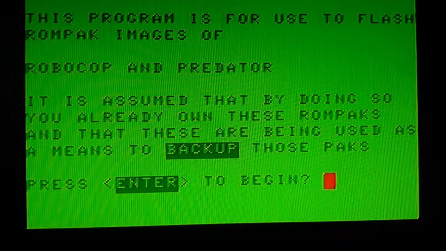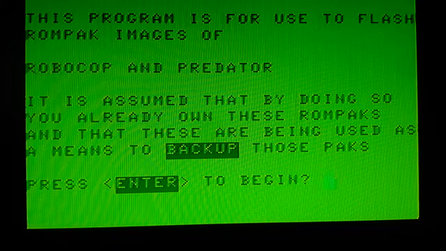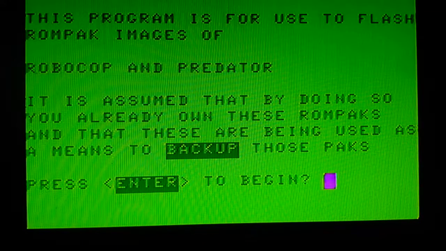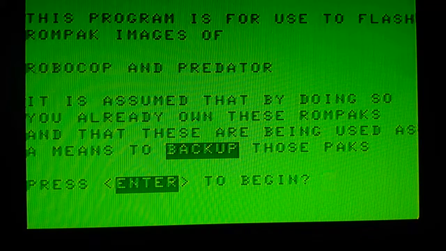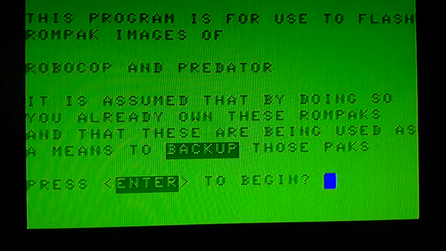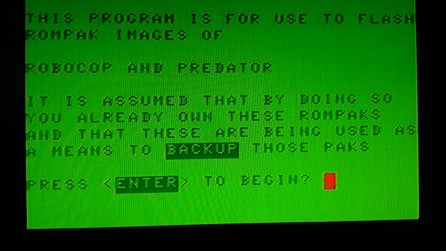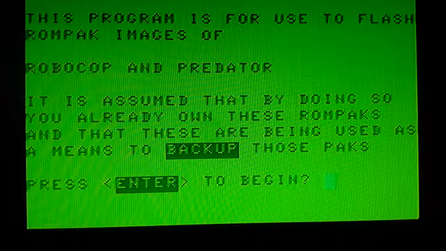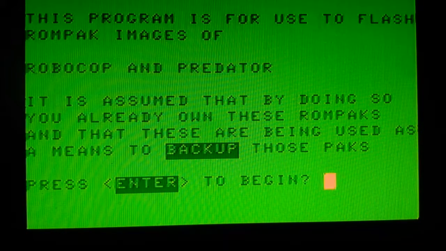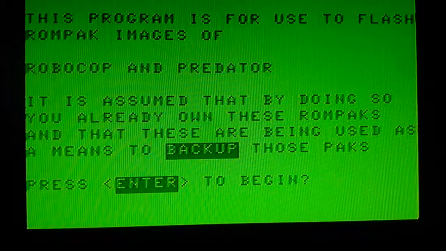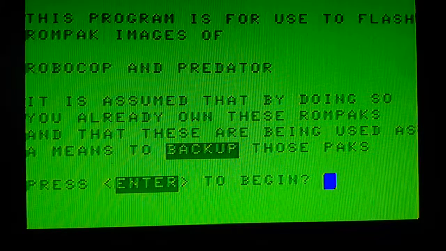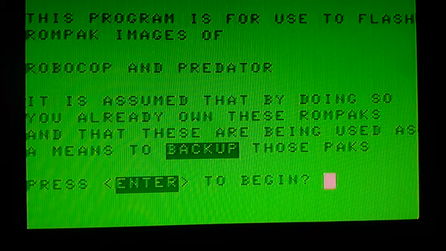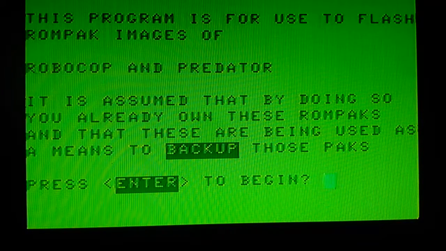The program starts with a small splash screen that just reminds you that this program is for use to flash ROM pack images of both Robocop and Predator. It is assumed that by doing so you already own these ROM packs and that these are being used as a means to back up those packs. So just a small disclaimer reminding you that these packs are copyrighted.